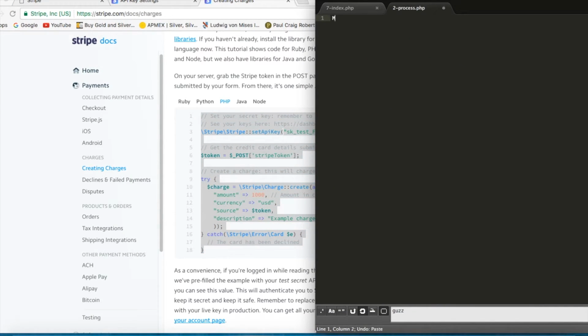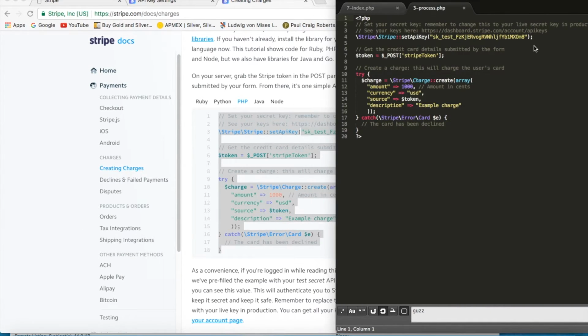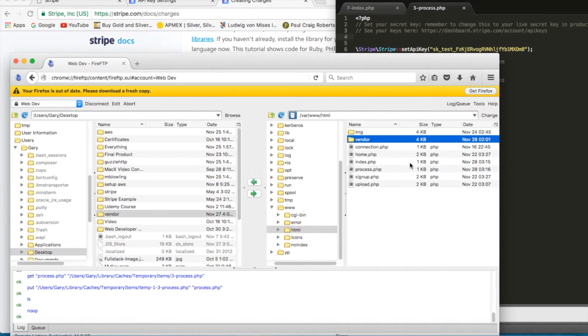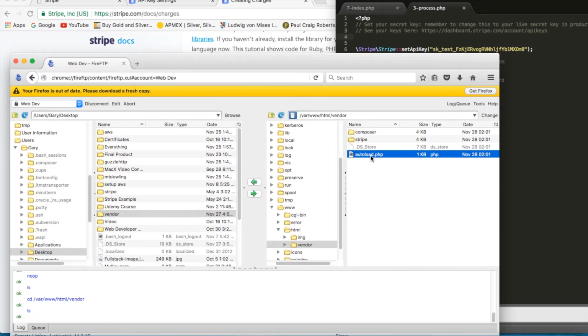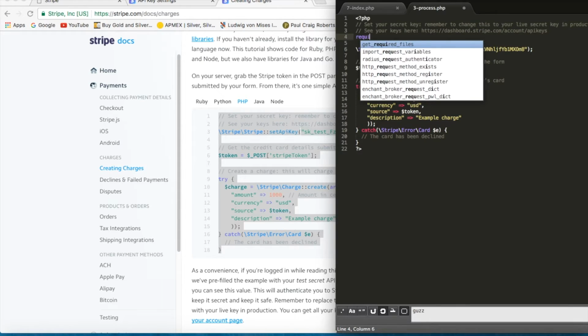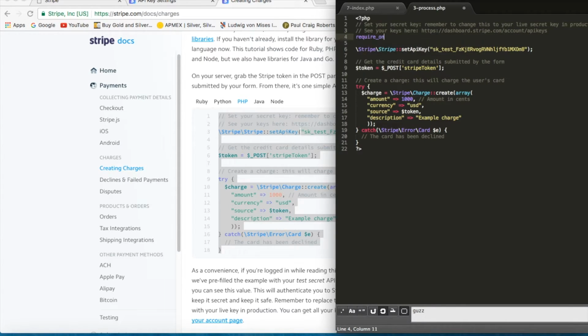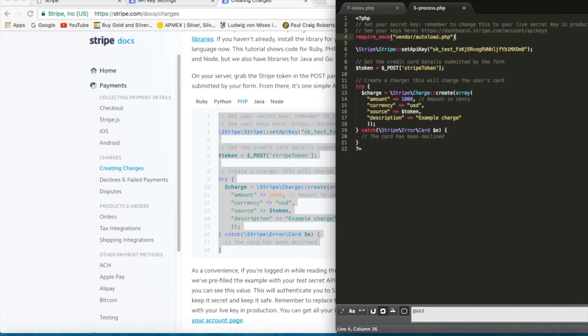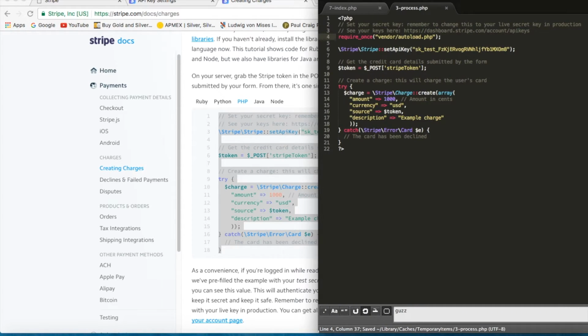Oops, we need this over here. Okay, and then we're also going to need the autoload.php file that we have located in our vendor folder. So what we're going to put is require_once 'vendor/autoload.php'. Alright, and with that, this should be good.